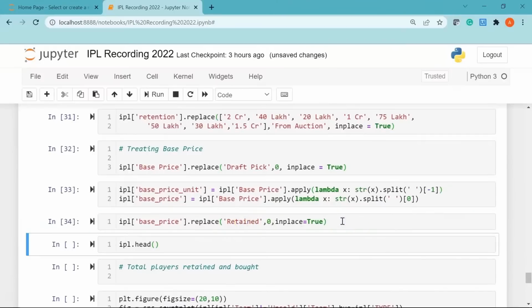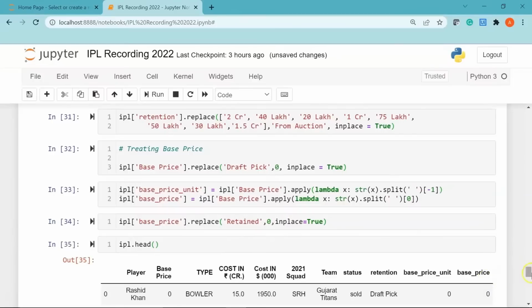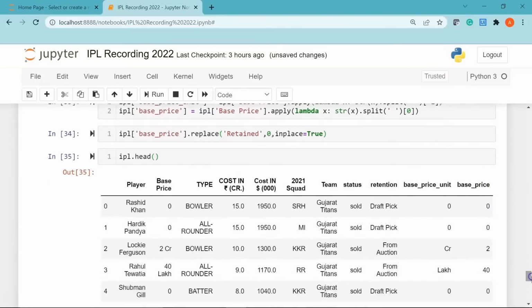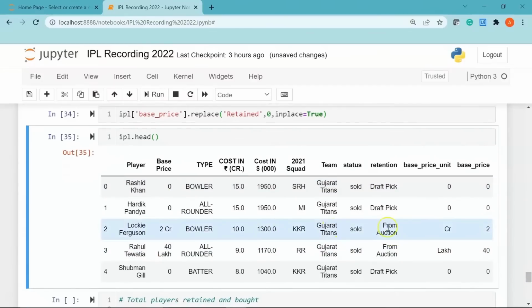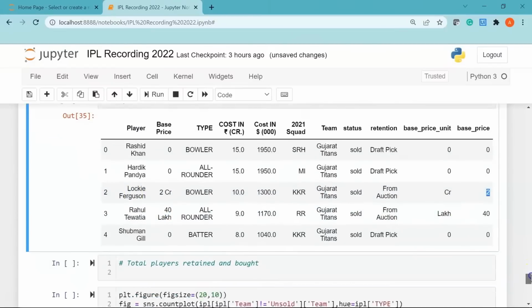Now I have replaced retained with 0, and let me show you the final data frame that I have. So here you can see we have replaced the draft pick values in the base price column to 0, and on the right side you can see the three different columns that I wanted to create. So one is called retention. So zeros refer to draft pick. Any other value will say the player was picked from the auction. Then you have the base price unit. So here you can see crores, lakhs, and the value base price is 2, 40, so on and so forth.